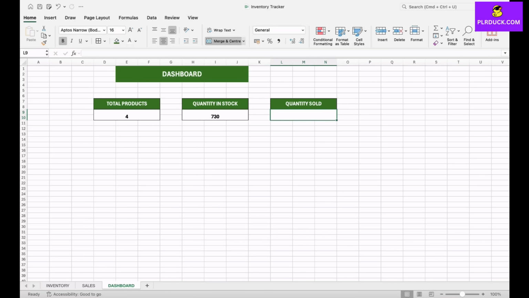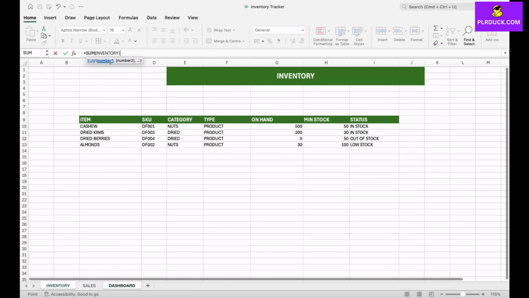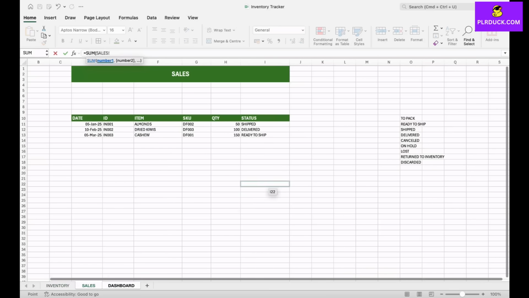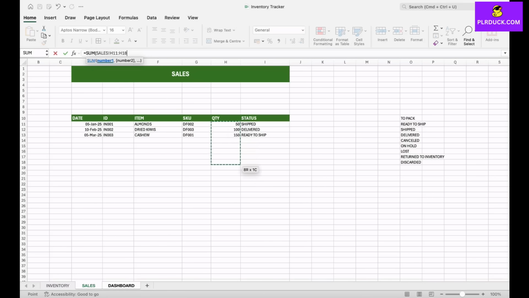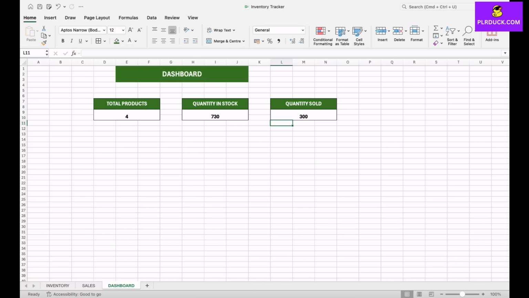So next is going to be the quantity sold. The quantity sold we'll have in a sales sheet. So here also I'll be using the sum formula. So is equal to sum, and then I'll go to the sales sheet, and whatever quantities have been sold, I'll just select this table over here. So the quantities, and then I'll close the brackets. So here is my quantities. So this is the quantity in stock and then quantity sold. We'll be easily able to get this from the formulas over here.